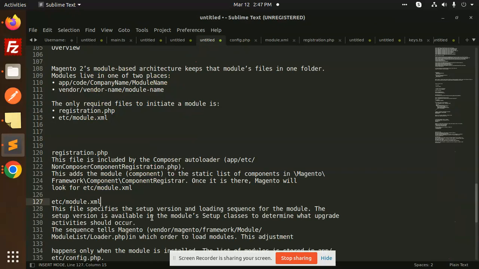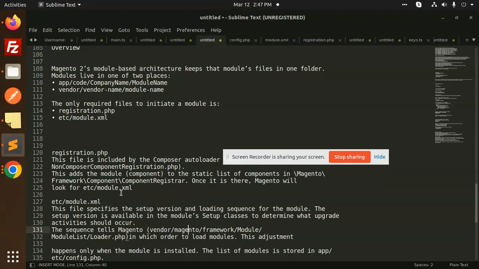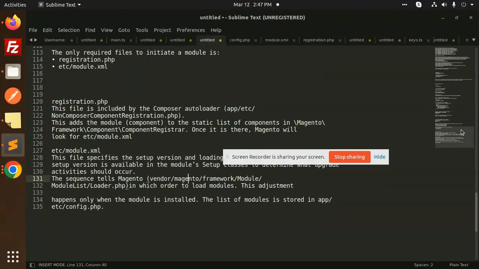The setup version is available in the module setup classes to determine what upgrade activities should occur. The sequence tells Magento, in the Magento framework module list loader.php, in which order to load the modules, right? This adjustment happens only when the module is installed. Whenever you don't set the sequence, it is installed automatically, and this happens only when the module is installed.